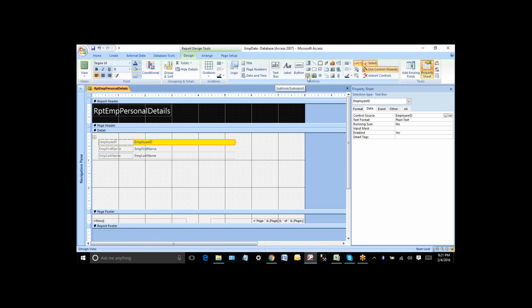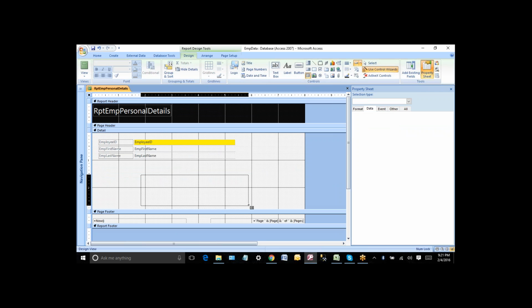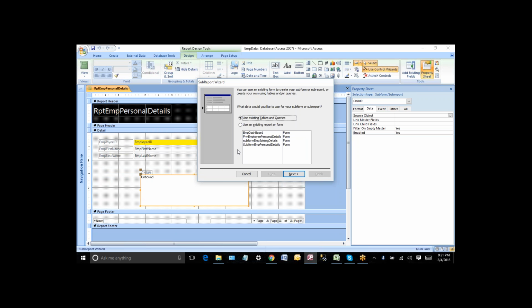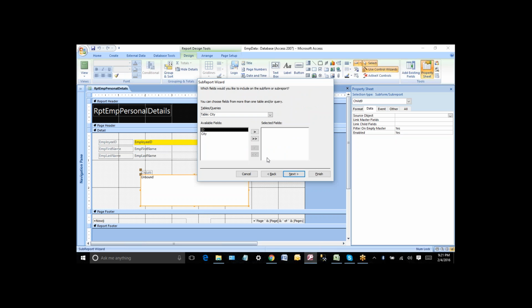This is subform or sub report. When you drop it on the form, it becomes a subform. When you drop it on the report, it is a sub report. Same like form, it again asks for the existing tables and queries, or existing reports, if any. Okay, but these are the forms. We need a report, tables or queries. Let us take a query.